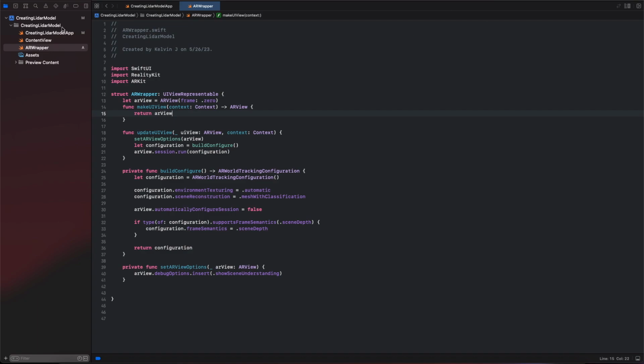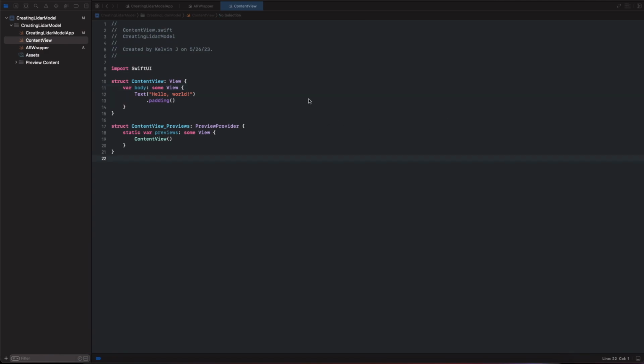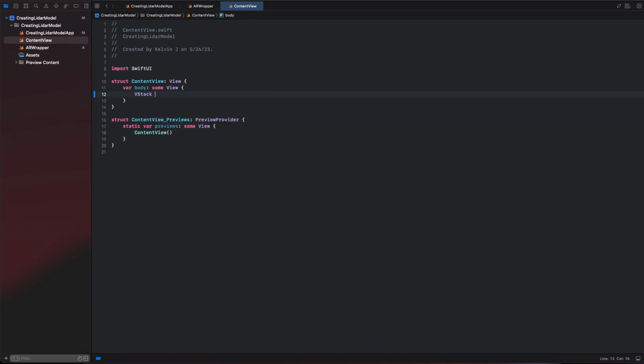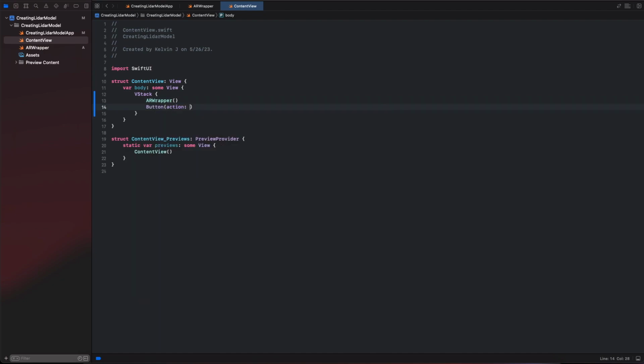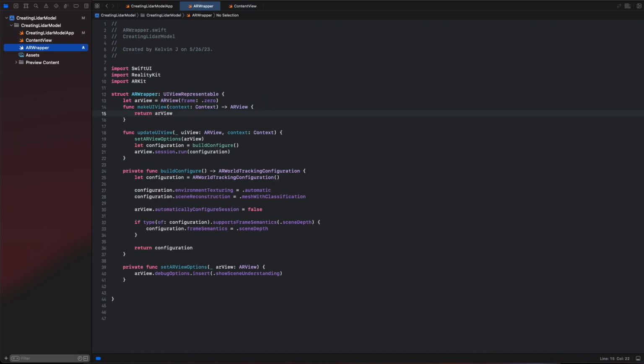Okay, cool. I'm going to go back to my content view and create my UI view representable in here. So I'm going to create a VStack and AR view, AR wrapper is what I've named it. And over here, we want to create a button called export to export the AR model. I'm going to leave this blank for now, but let's go back to our AR wrapper.